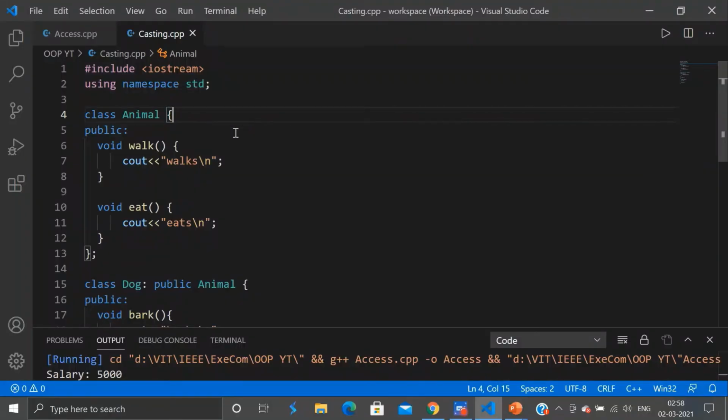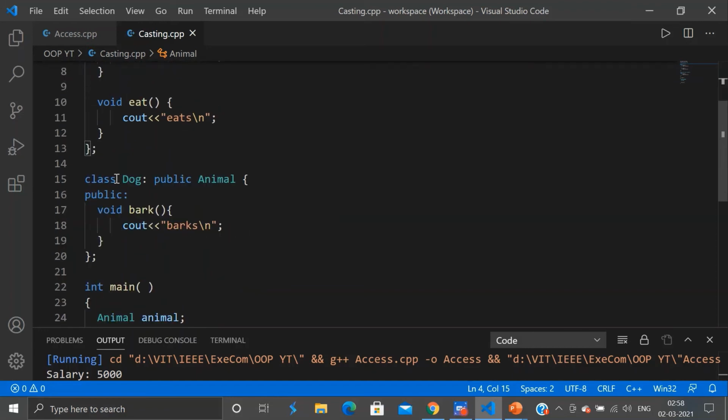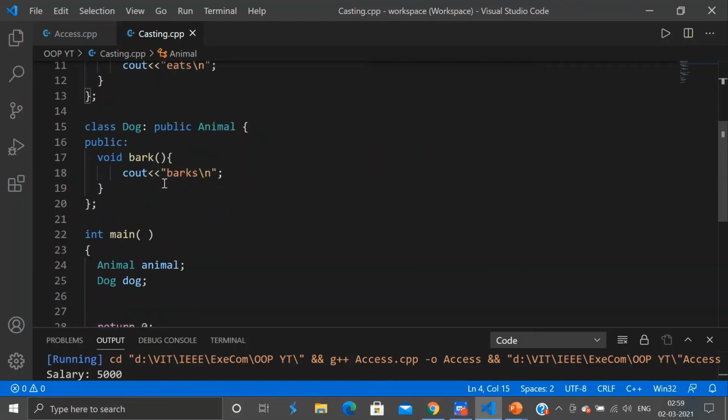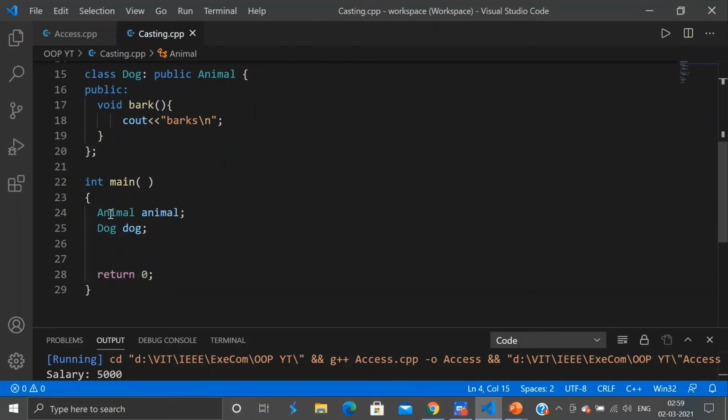So over here I have a basic program in which I have my parent class animal, which has a method called walk and another method called eats. Then I have a child class dog which is inheriting from my parent class animal, and this has a method called bark, and further I have created the object for both my parent and child classes. Now let us try to implement upcasting in this.